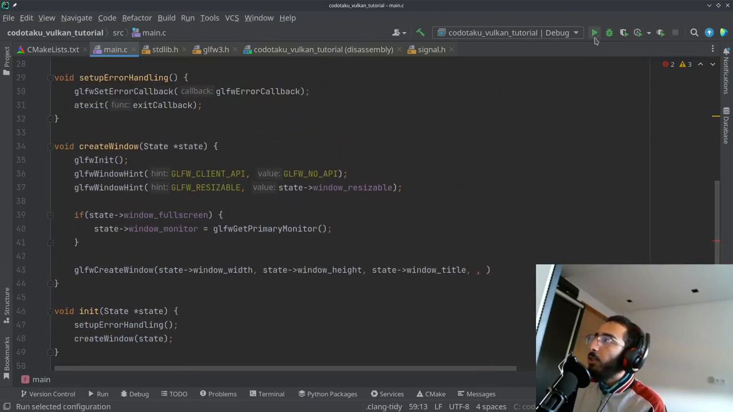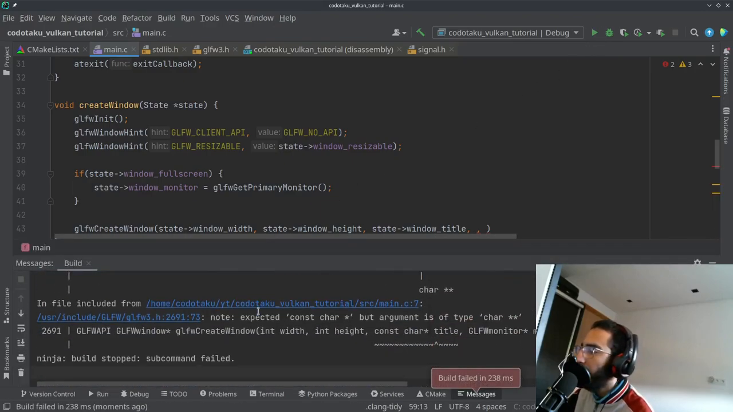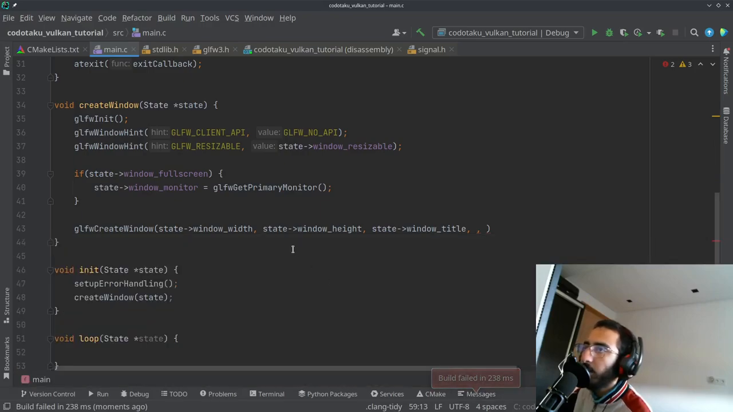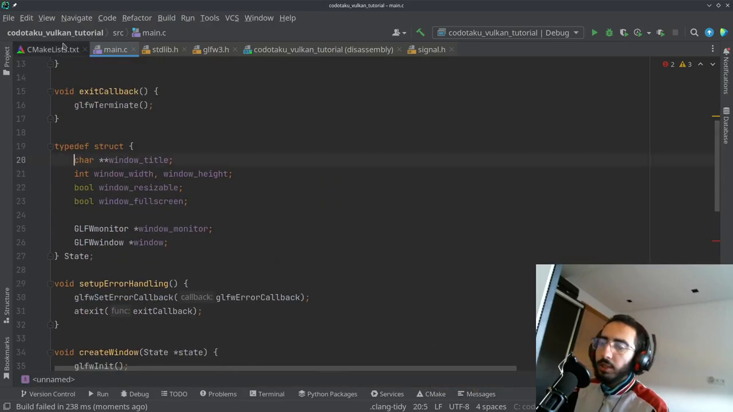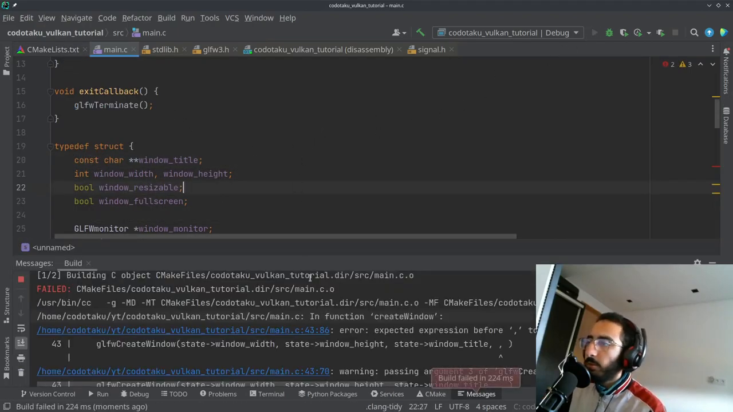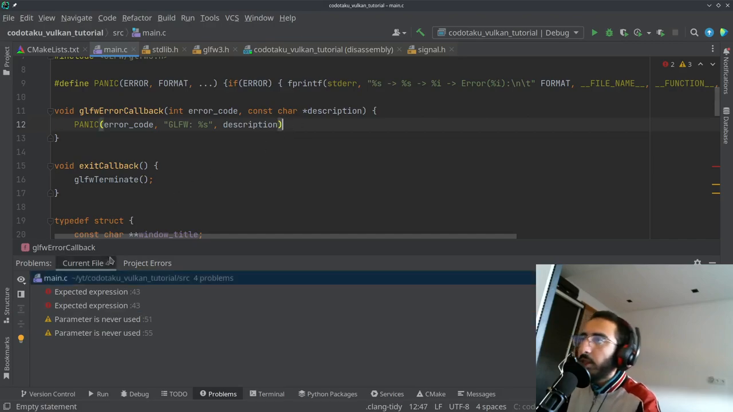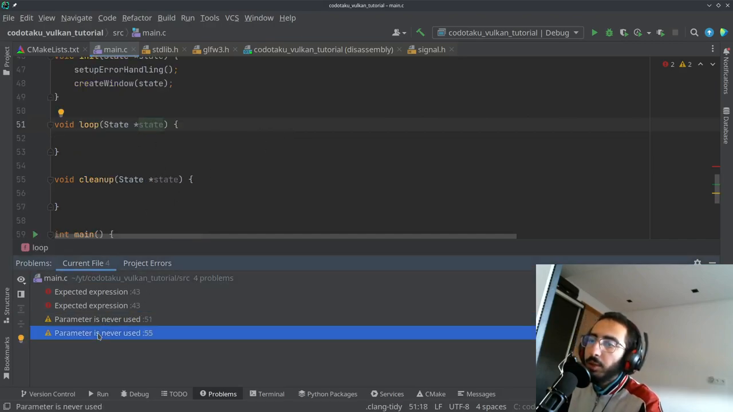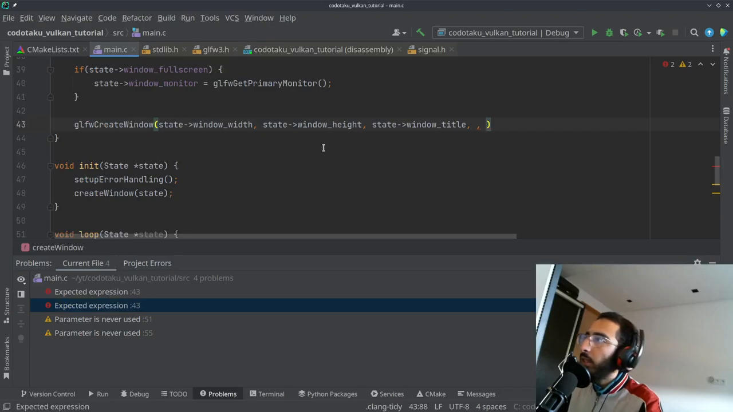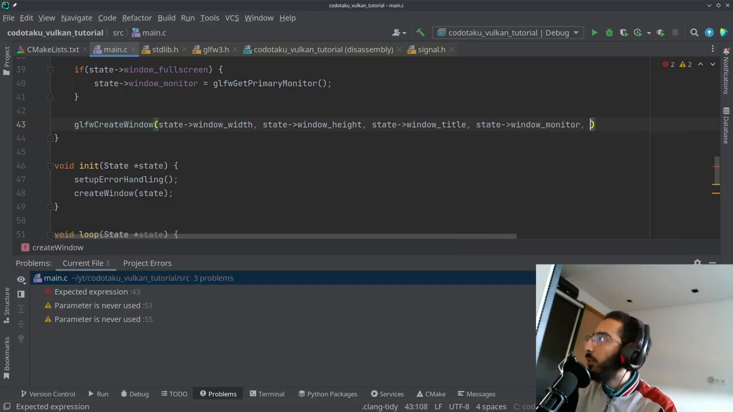All right, now if we actually run this, we're going to get an error, and you're going to see why, hopefully. Let's see, not expected constructor arguments. Oh, interesting. So in fact, I forgot about something, which is here. It should be a const char window title. Okay. What's the problem, though? Expected expression, empty statement. We don't need the semicolon here. Parameters never used. I don't care. Expected expression. Oh, yeah, I forgot. State window monitor. There we go.